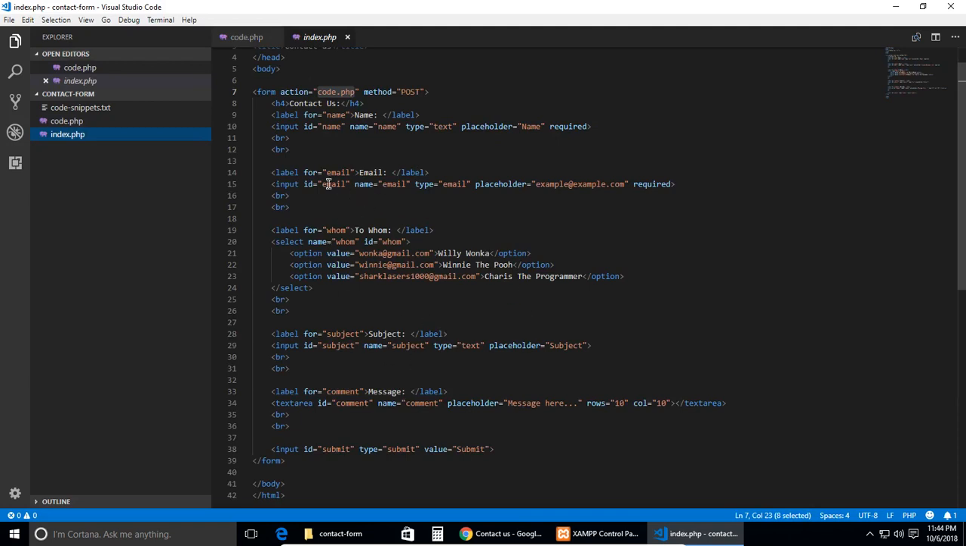So if you notice, each one of these input fields, like for example this one, has an ID and it also has a name. Right, so we have name here and we called it name. Here the name of the email input is email. The name of this drop-down select here is whom, and the name of subject here is subject, and the name of our message is comment.